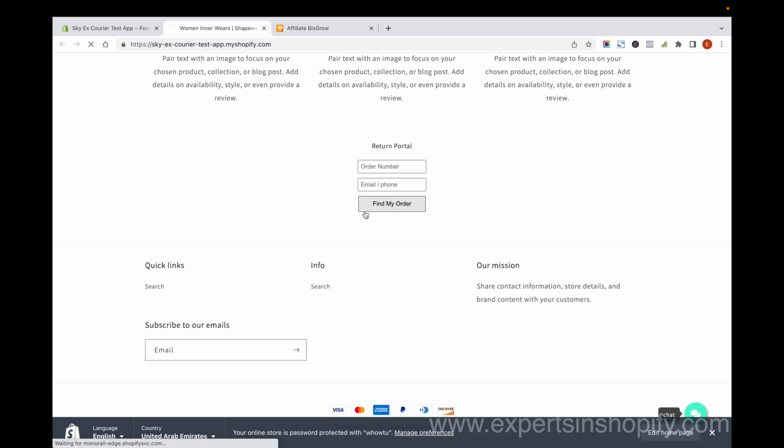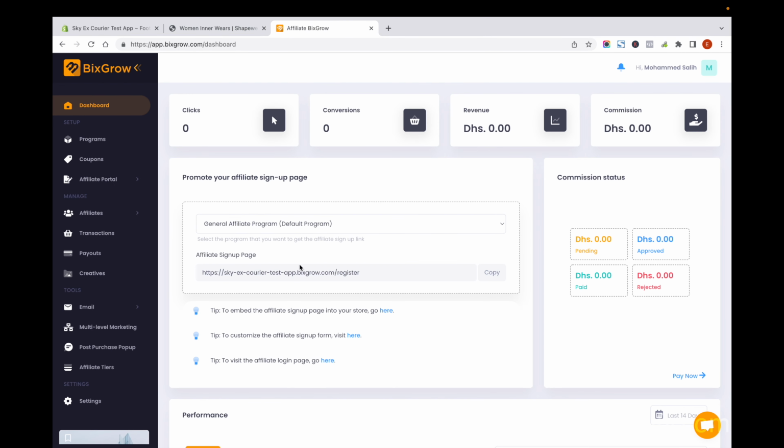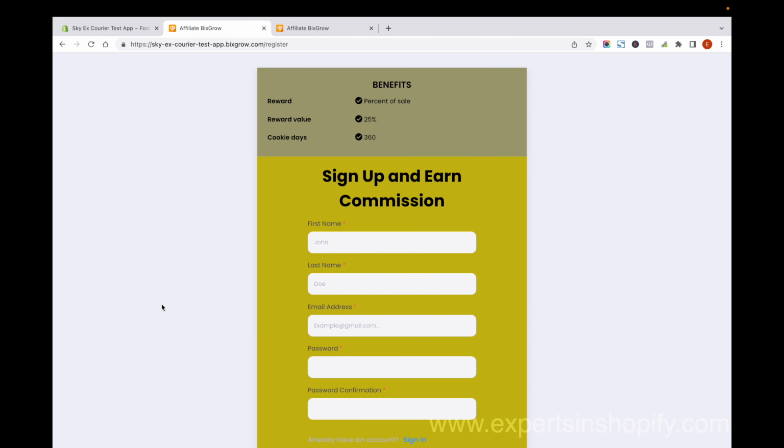Now let's refresh the page. You can see the sign up and earn link here. So this is the page which people will be using for signing up. Let's see the next things. Let's go to the user side and see how people can see the sign up and earn page. Just click on this, and I'll be taken to a page which is loaded from the Bricks Grow, where people can sign up and register in the affiliate program.